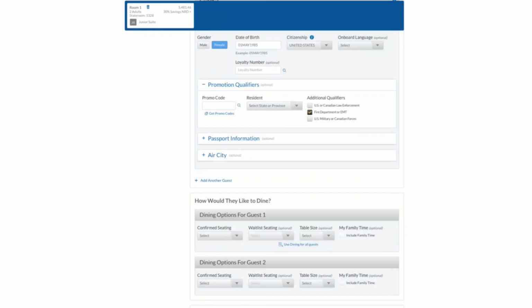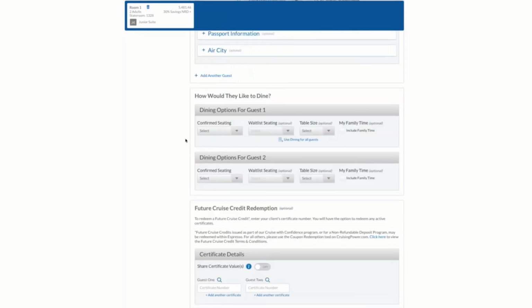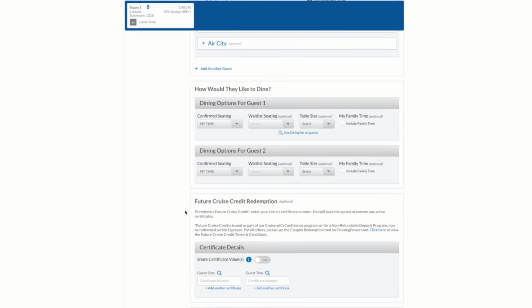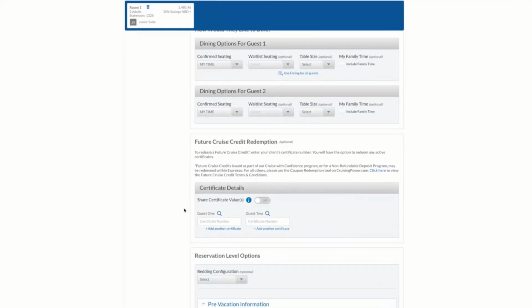So next, you're going to be able to select those dining options. So if you know what your client prefers, this is a great opportunity to be able to select what works best for them. If your client prefers to have an early dinner, they're able to select that. Or if you know that they love to have the freedom on the ship, you can select which best dining option works for them. So we're going to click My Time for this selection. If your client has any future cruise credits, you can redeem that directly from this page so you're able to see in real time what the total cost will be for your clients.